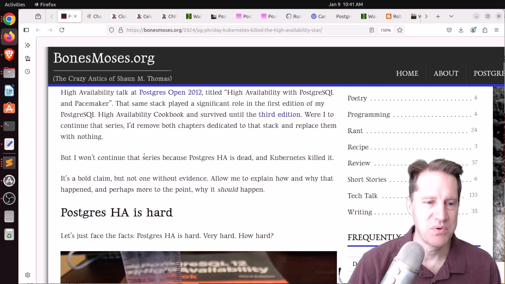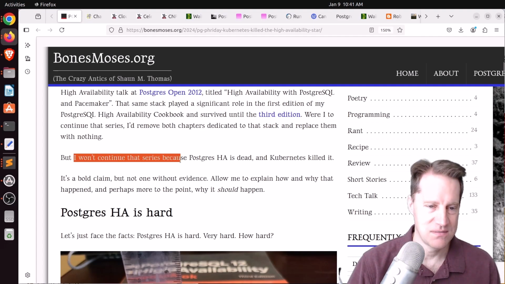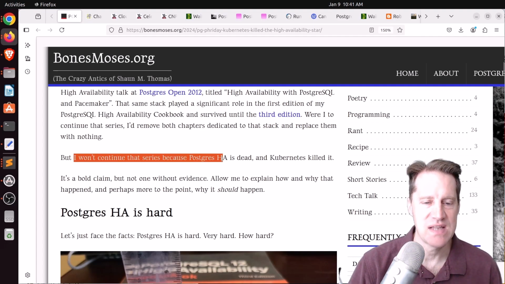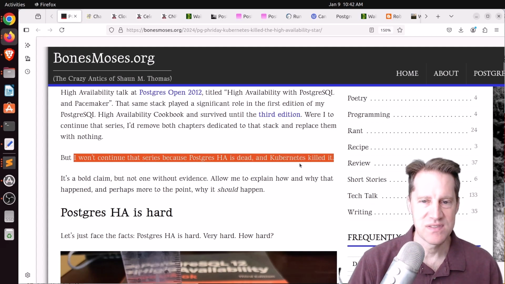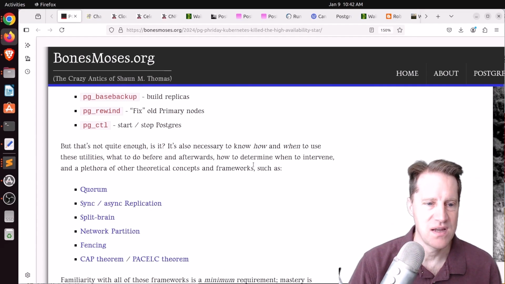But even though he wrote the book on it, he says, quote, "I won't continue that series," meaning the book, "because Postgres high availability is dead and Kubernetes killed it." So when someone who has worked a lot on Postgres high availability says that it's dead, I think that's something to take notice of. And the fact that it looks like Kubernetes is the destination from Postgres high availability.